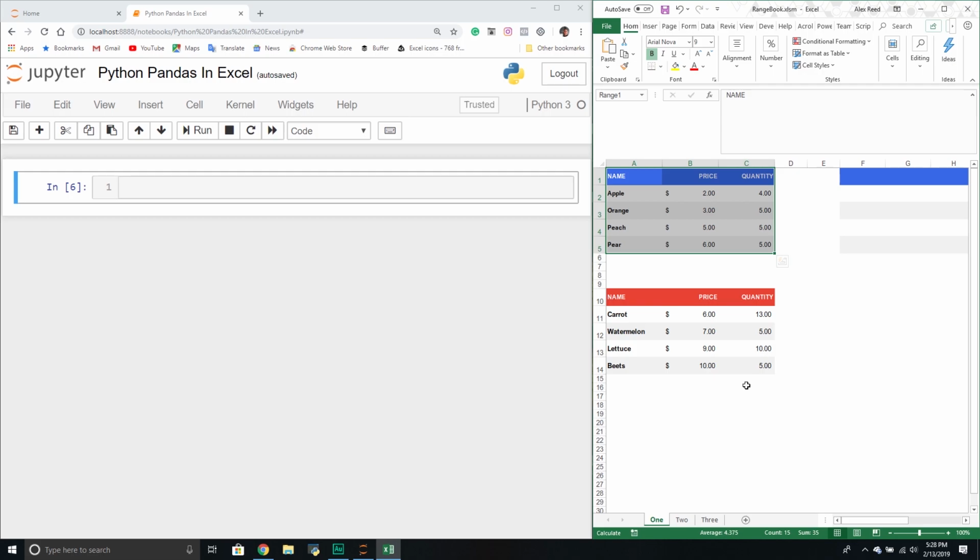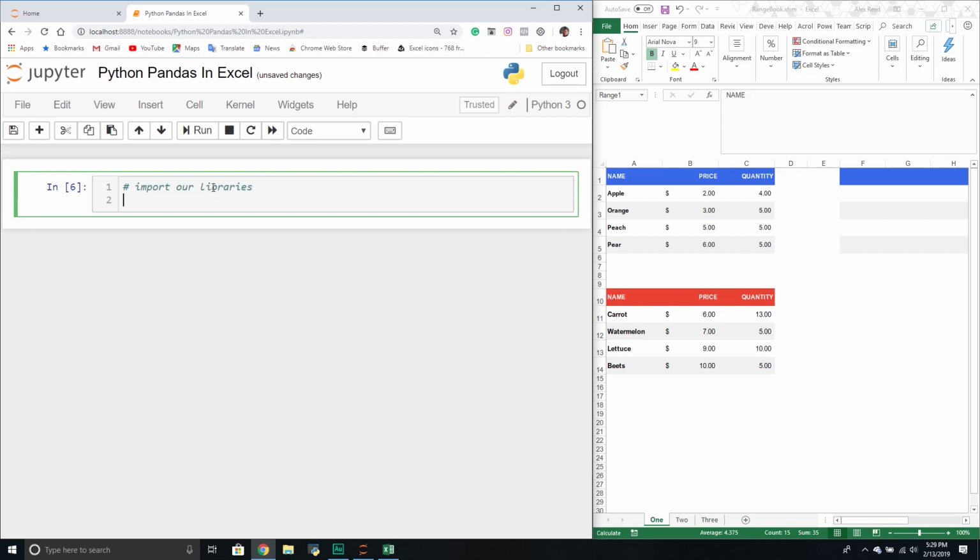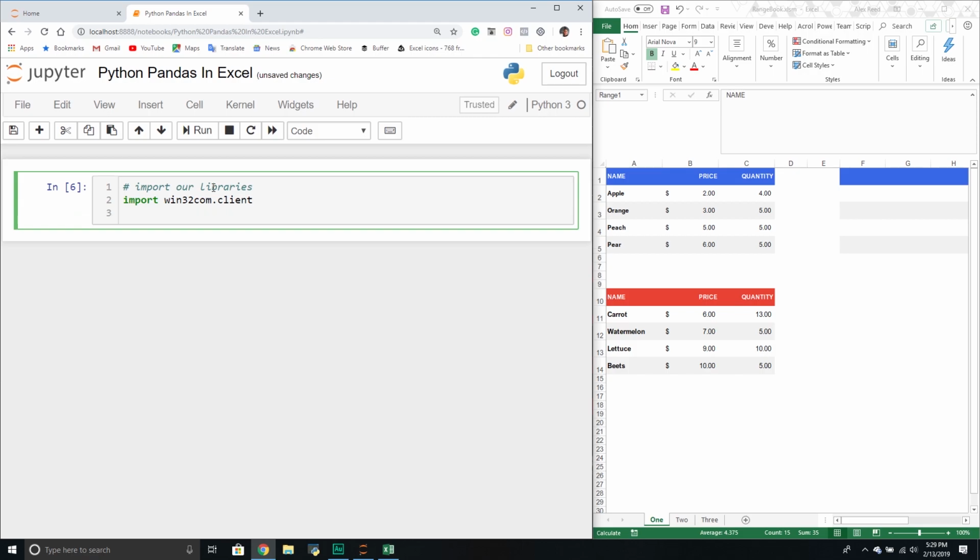I've got my Jupyter notebook open. We're going to start coding away. Okay, so the first thing we're going to have to do is import our libraries. The first one is going to be win32com.client. This is basically our plugging in mechanism to plug into the Windows API to control the VBA object model. So very useful.